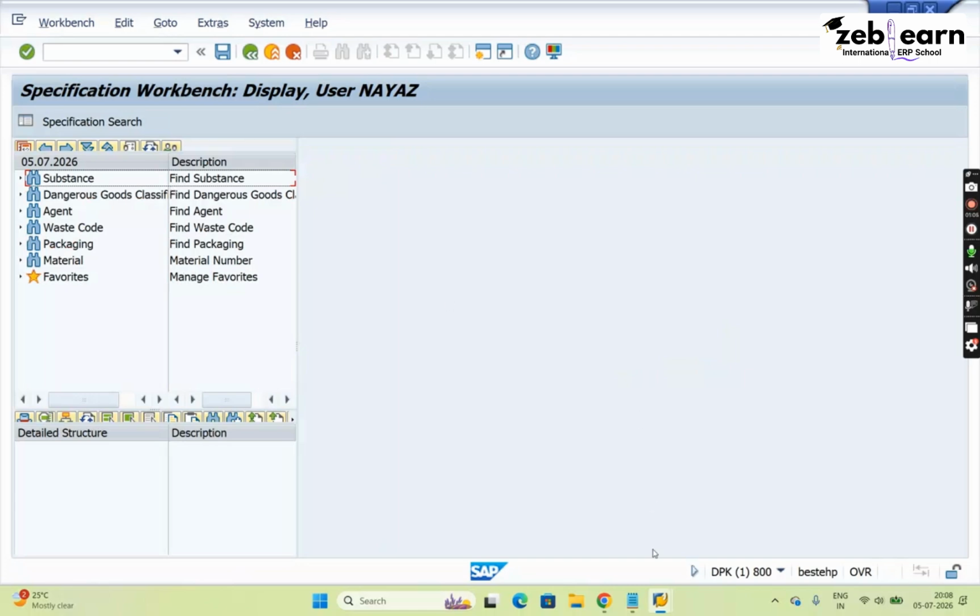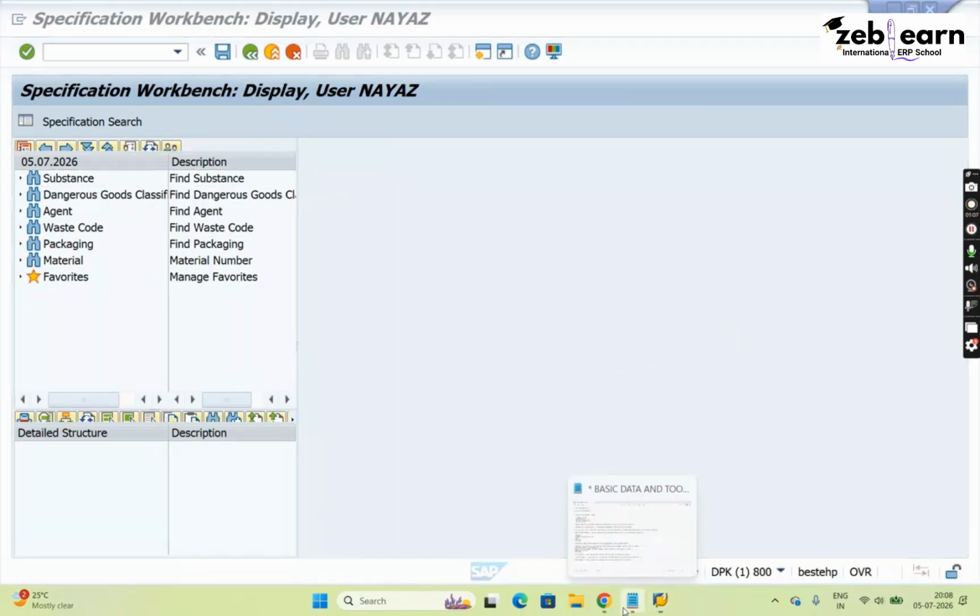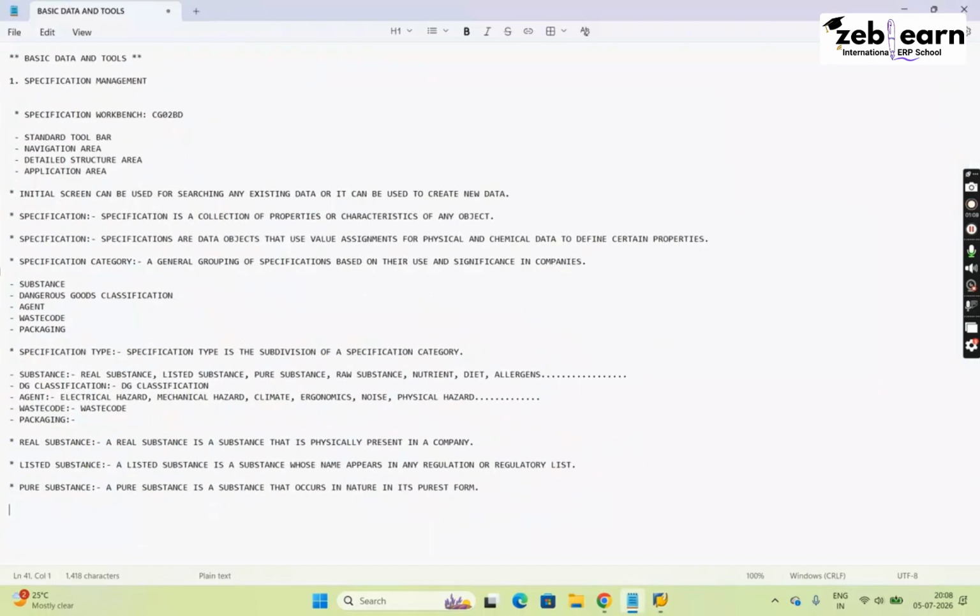Okay, and in the previous class we have seen about specification categories, specification type, what is a specification, and we discussed what are the different specification types like real substance, listed substance, and pure substance. So any doubt in this, whatever we have seen?